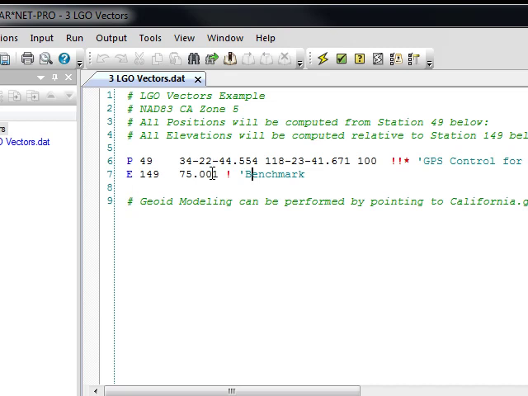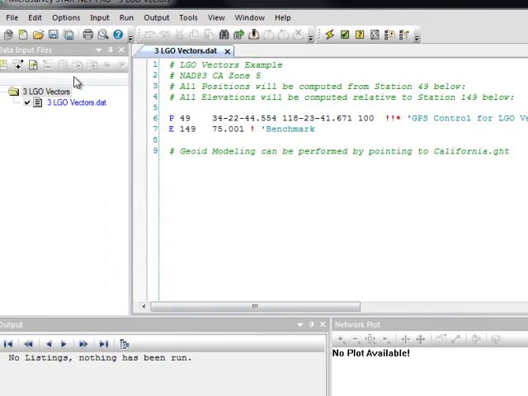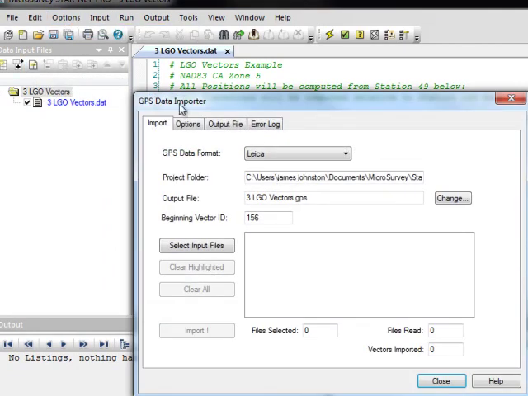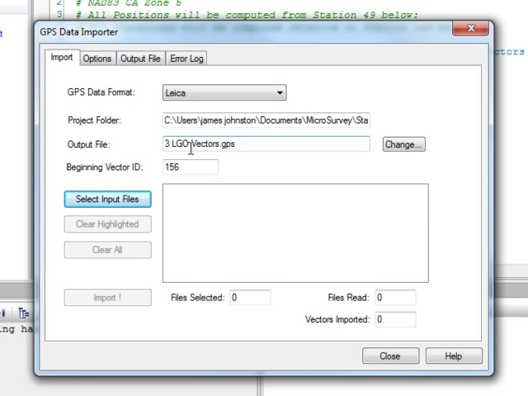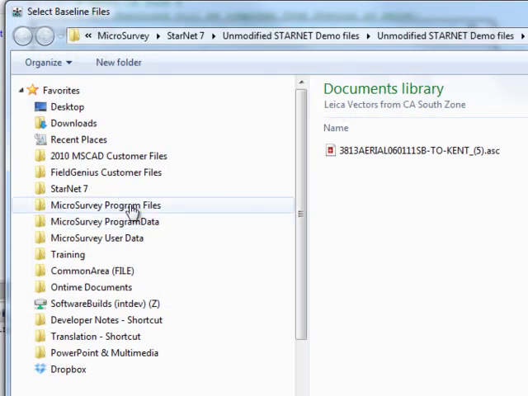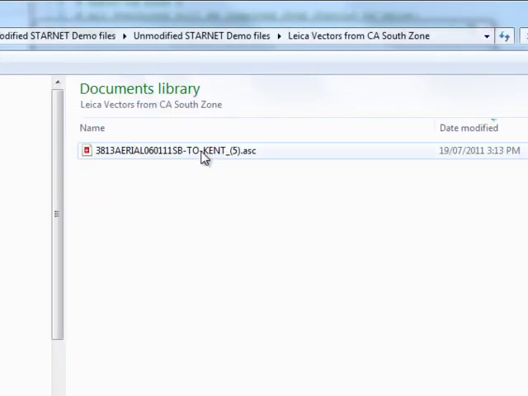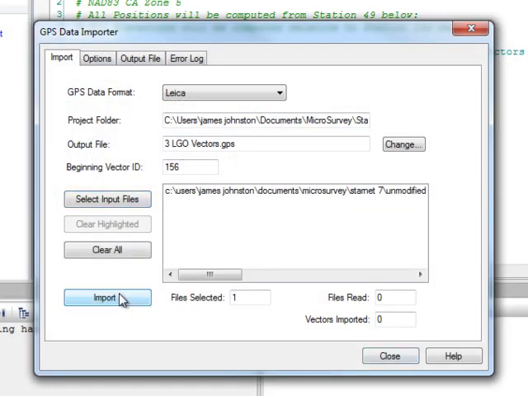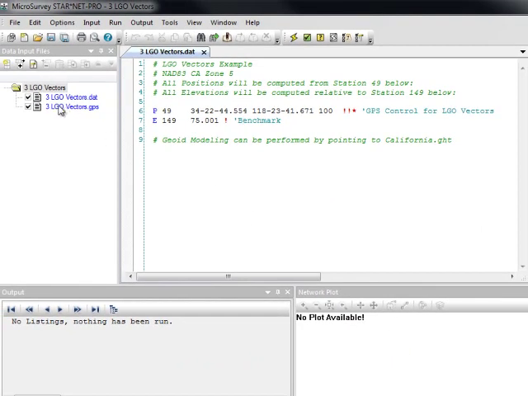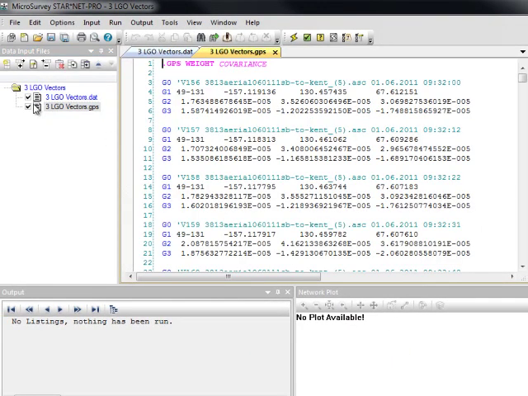So now I'll start importing. I can go to GPS vectors here, or I can go to Input, Import GPS data. Pick my options. Leica is what we pick when we're importing the SkiPro ASCII files. I'll go to Select Input Files, and I navigate to where I've got that file stored. Here it is. I'll open it, and I'll pick on Import. I can see that 155 vectors were imported. I'll close that. And if I want to have a look at my vectors, I can just double click on the item in the file here, and there they are.